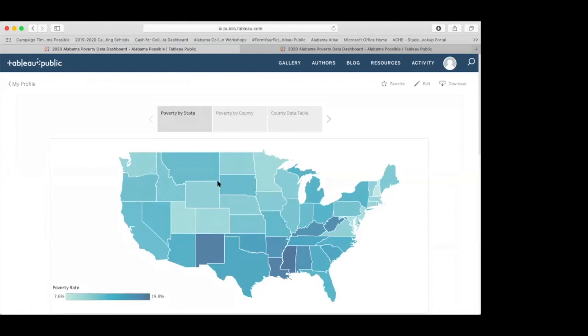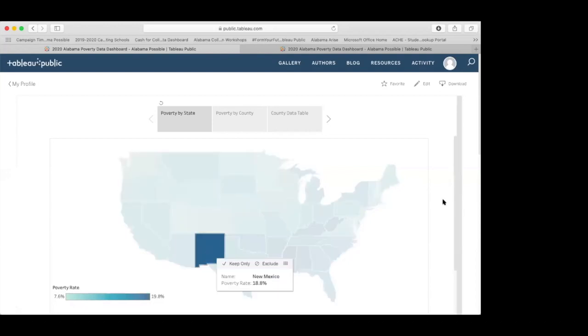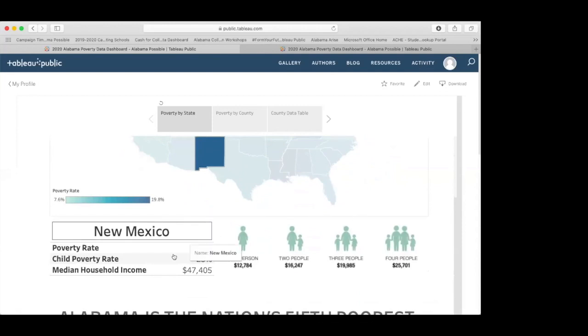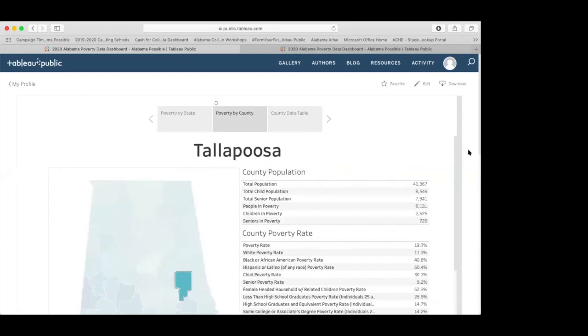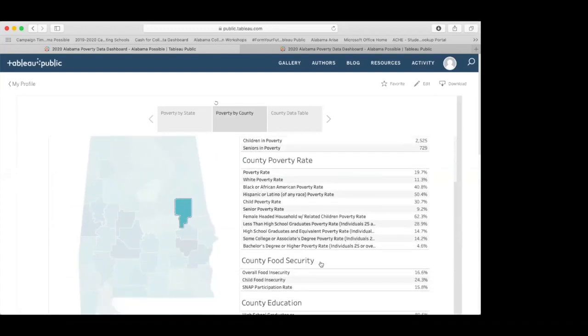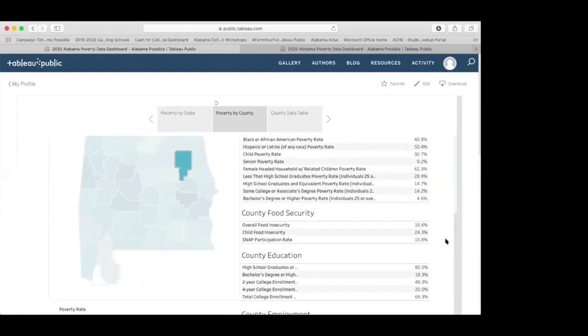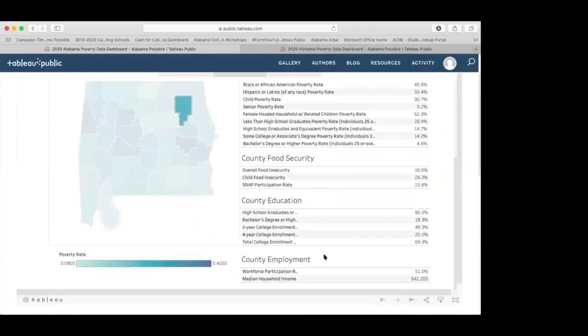So when you first access the dashboard, you'll be on the first tab, Poverty by State. Here you can click any state on the map, and when you click it, you can see the overall poverty rate, the child poverty rate, and median household income. If you go to the second tab, Poverty by County, you can click any county on the map, and then you can see detailed data on population, poverty rate, food security, education, and employment.